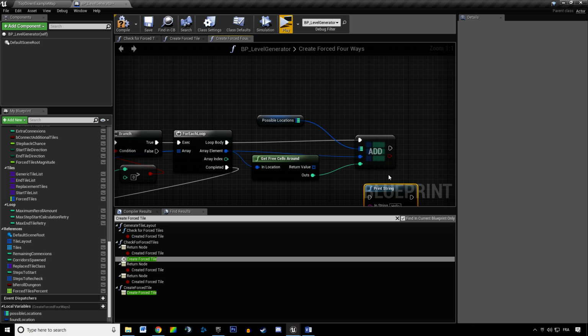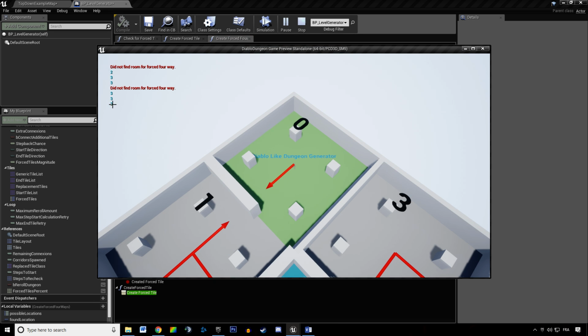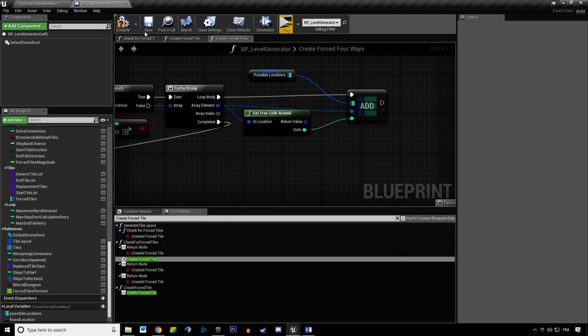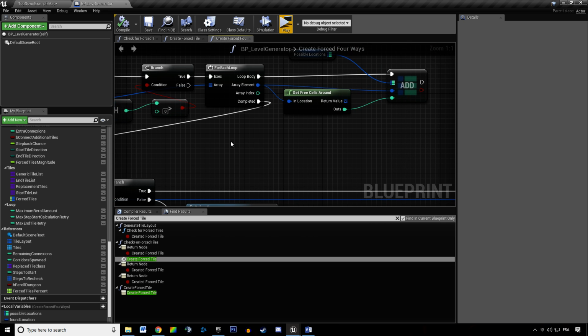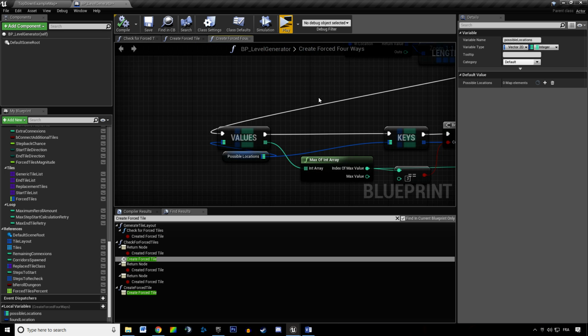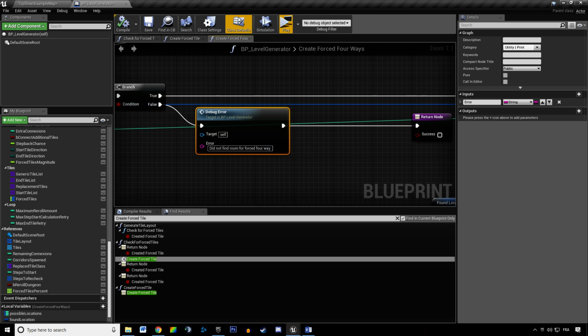I'm storing the amount of outs. I'm going to print the amount of outs we do have in here. 2, 3, 3, 3, 2. So it finds 3 outs sometimes. We're adding them in that map. Then we're getting the values, we're getting the max. Sometimes it fails to find.